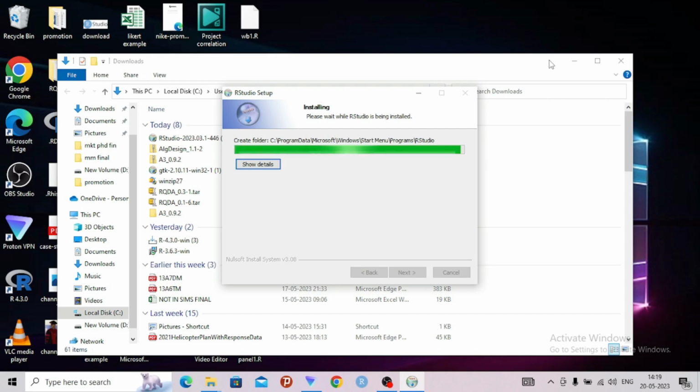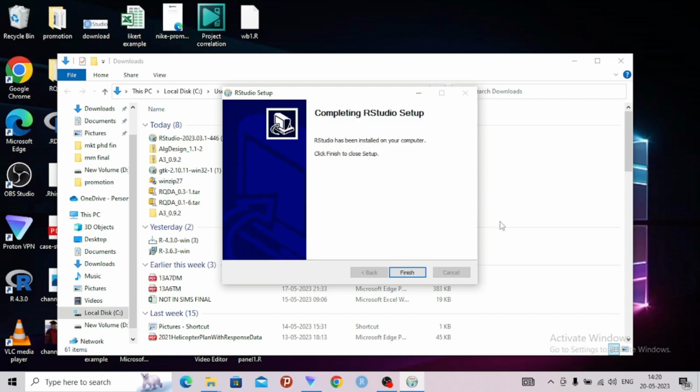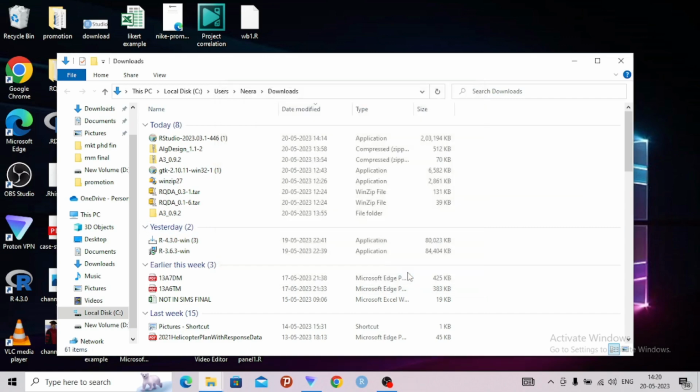So I think we are almost finished with the installation of RStudio. R is already installed. This is RStudio, a graphical user interface which is integrated with R. Just we have to click finish.